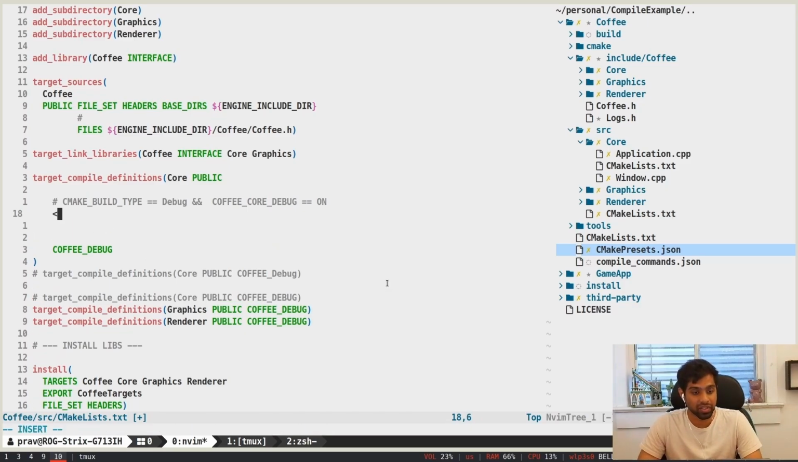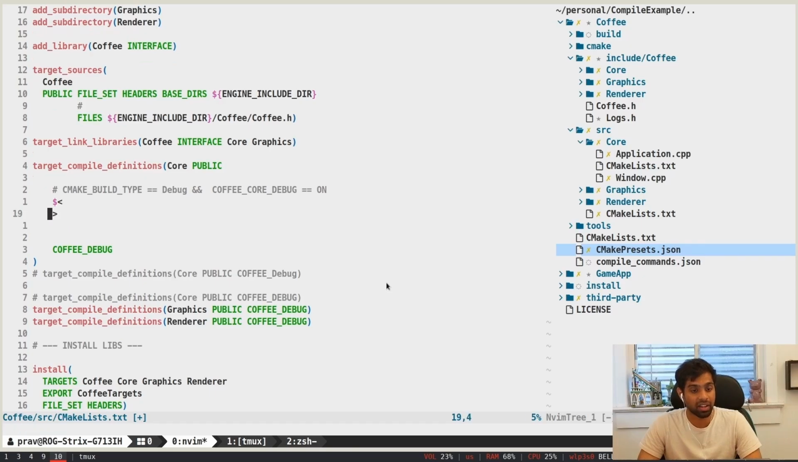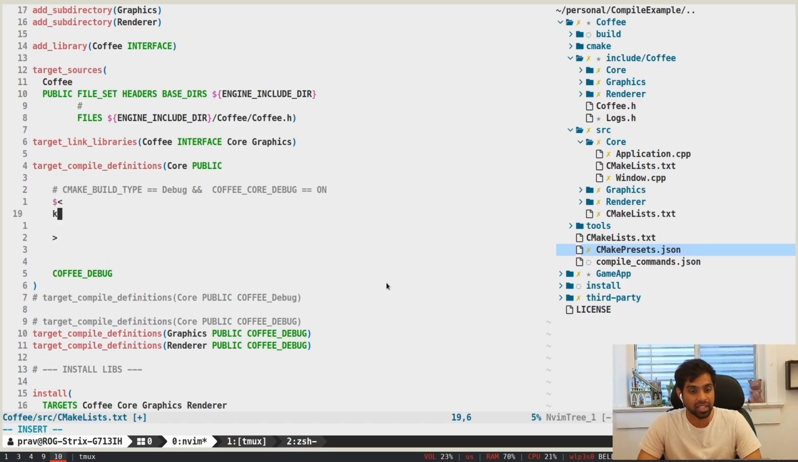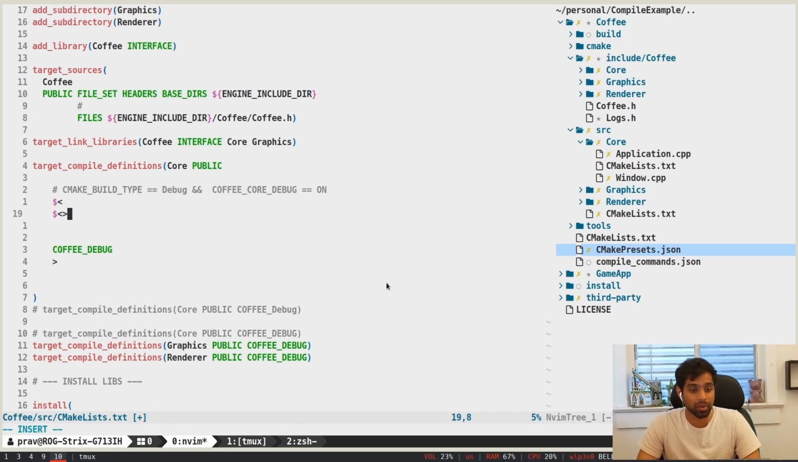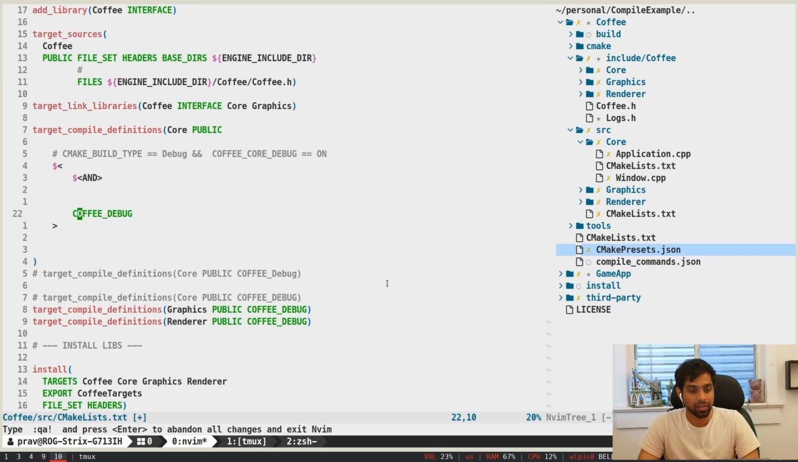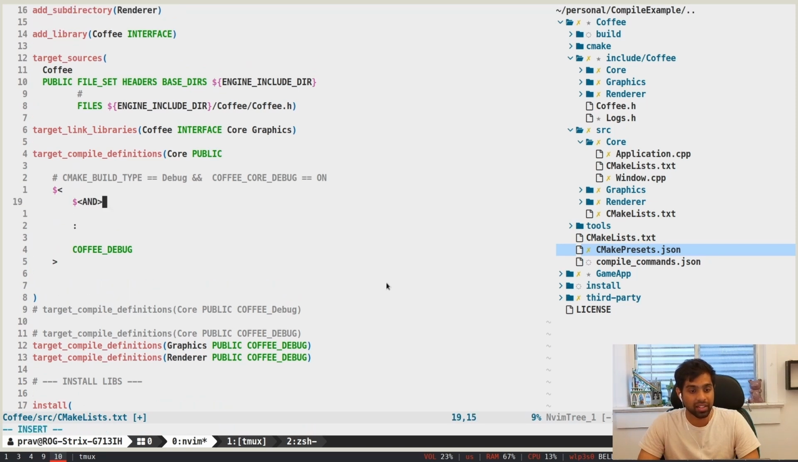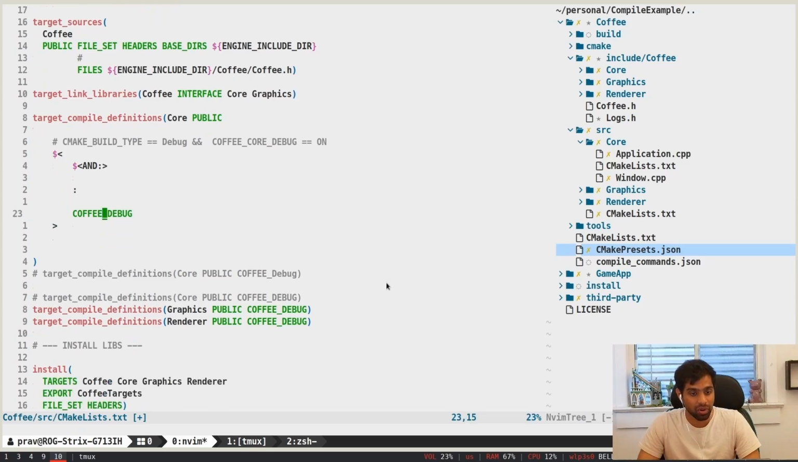I'm going to start the generator expression like this: dollar sign and then angle brackets, like I just showed you. I'm going to put an AND right here, inside another generator expression. And only if this AND, whatever I'm going to put inside it later, is true, only then will this resolve to COFFEE DEBUG. So that's what it's doing right here.